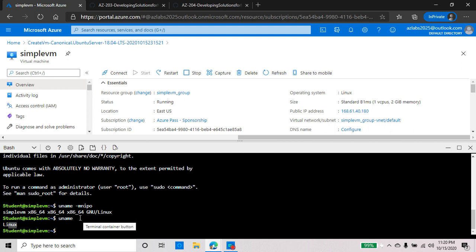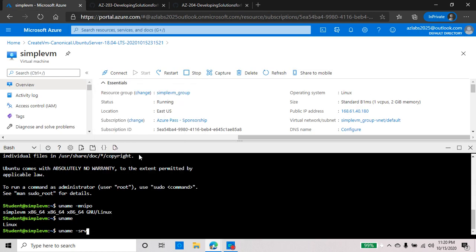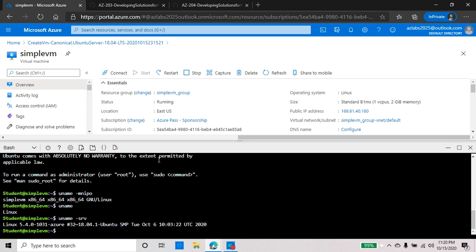You can do a Google search on uname and look at different parameters and try out some more stuff when you have free time. Now go back over here, and the other thing that you can run is uname -srv. Let's also run that command. This one gives you a little more information about the Linux kernel that it's using: 5.4.0-1034-azure, it's an Ubuntu SMP. It's telling us the date and everything in UTC.